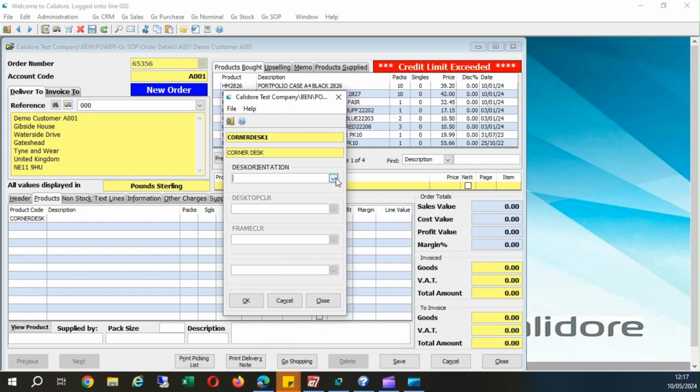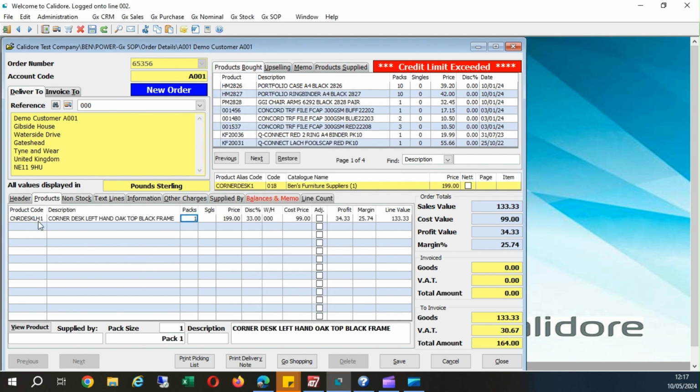And here we have, it's asking me to complete all the attributes. So left hand, oak, black. And once I've selected them, click OK, the system will populate the correct product code. And crucially, it'll use the price and discount information for the parent product, the base product. So you only have to set up the price and discount information for the parent product, not for each individual variant.